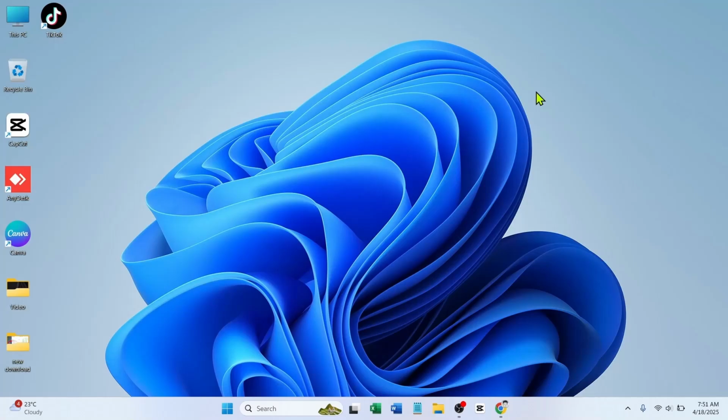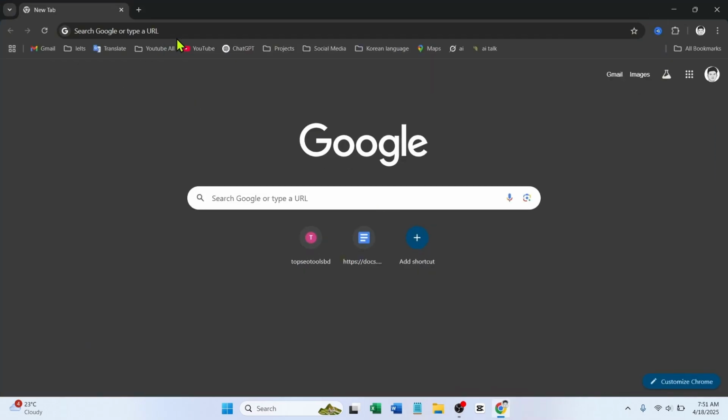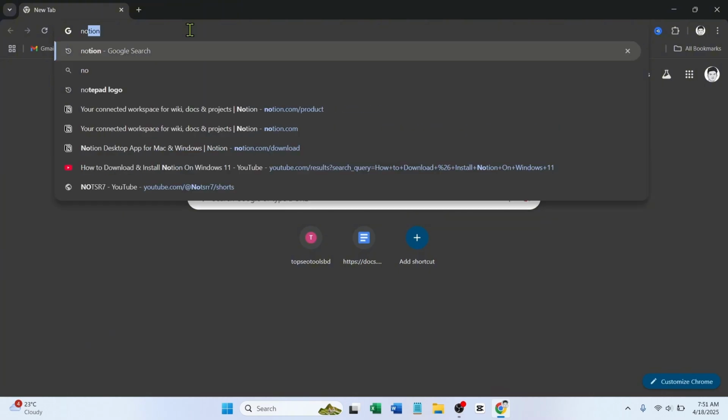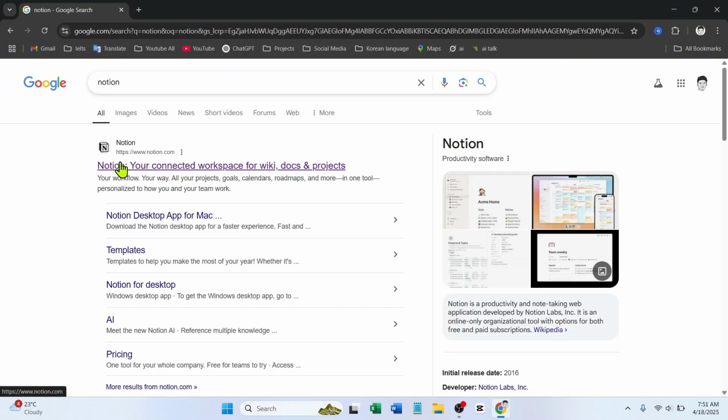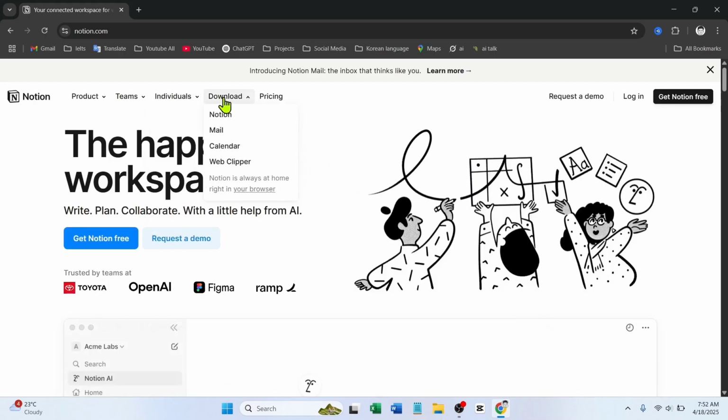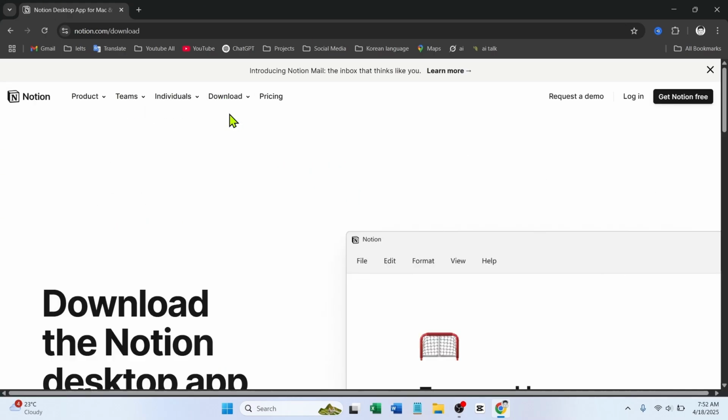In today's video, I'm gonna show you how to download and install Notion on your Windows computer. First of all, open an internet browser and then search for Notion. Visit Notion official website, which is notion.com. At the top menu bar, hover over downloads and click on Notion.